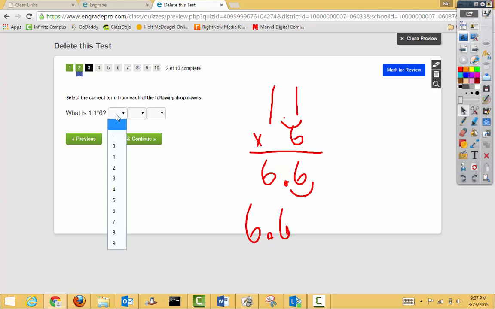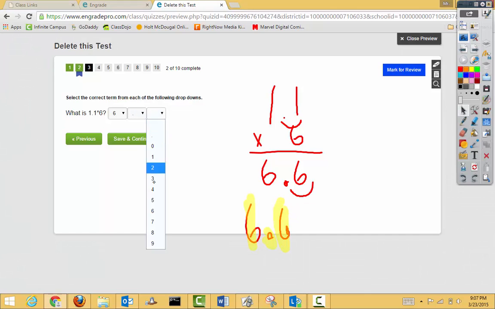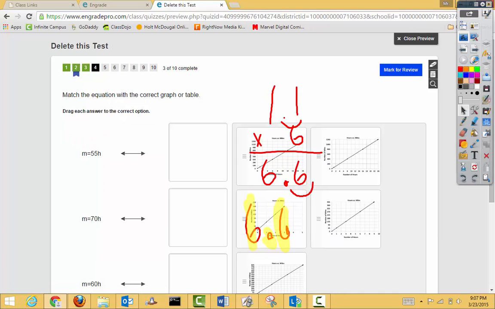So they're going to click on this box. You'll see it drops down 0 to 9 and a decimal. So they're going to find that 6. That's my first digit. My next digit is that decimal right there. So I'm going to find my decimal, click it, there's my decimal, and then my last one is this 6 over here. So I'm going to click over here, and that is my 6. So that is my grid in. So I click save and continue, it takes me to my next one.